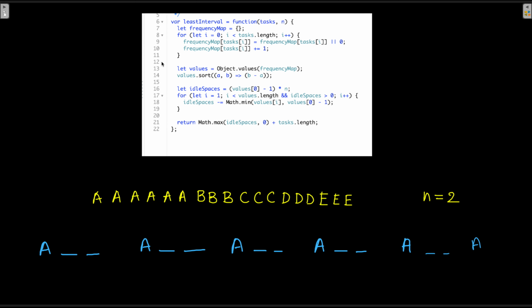So according to the code written here, first of all, we have sorted these values in decreasing order. So this is going to be 6, 3, 3, 3, 3. Then after that, we have calculated the number of idle spaces, and that value is going to be 6 minus 1, that is 5, multiplied by 2. So 10. See, 1, 2, 3, 4, 5, 6, 7, 8, 9, 10. So we have 10 idle spaces here.